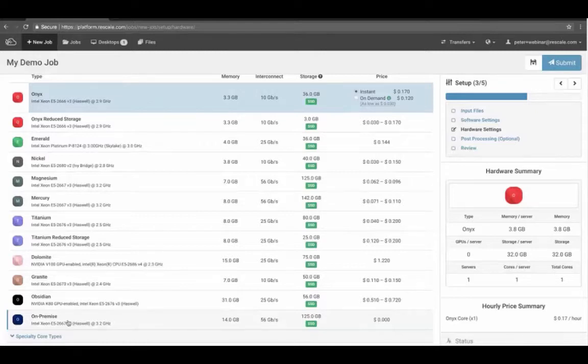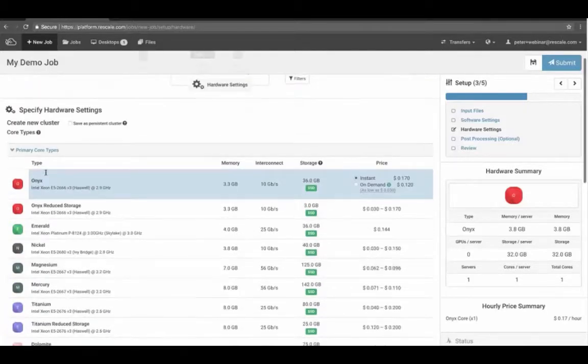In this case, I'm going to use this Onyx core type, which is the first choice here. This is a Haswell processor with 2.9 gigahertz, and that gives you about 3.3 gigabyte of RAM per core and a 10 gig interconnect. So down below, once you choose the type of processors, you can choose how many processors you want to use.